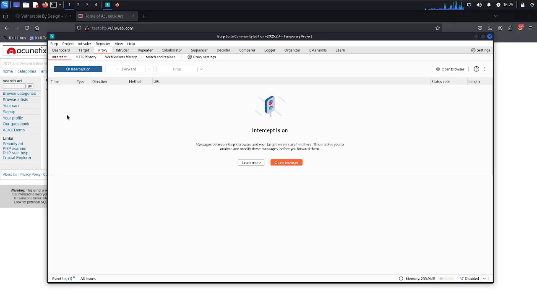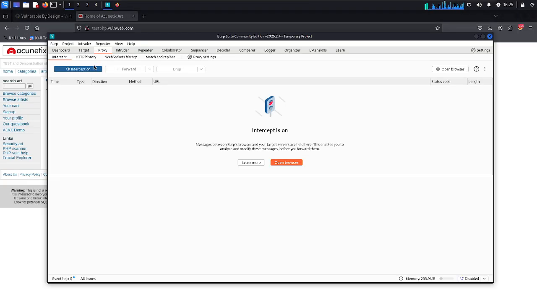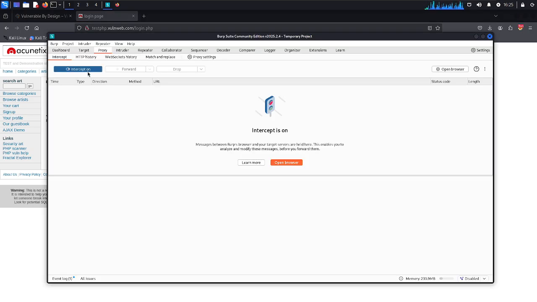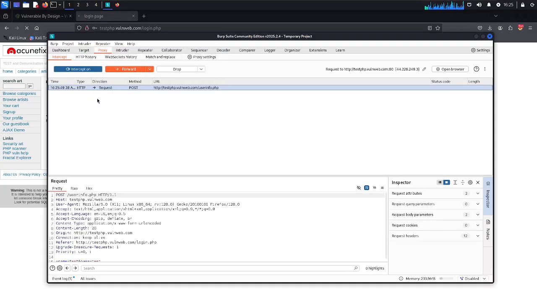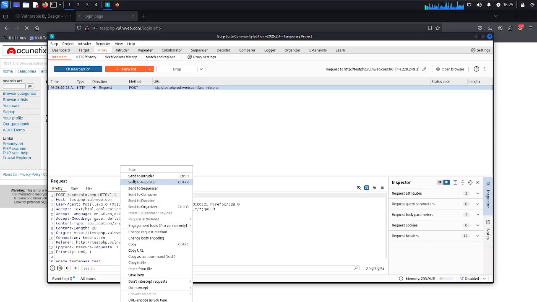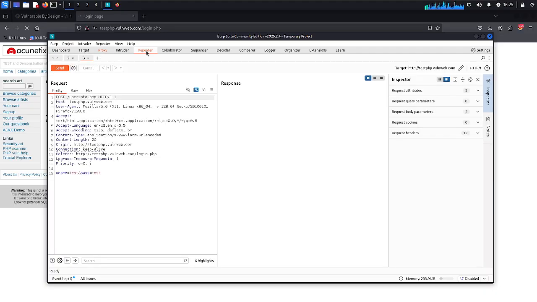I would like to turn intercept on. Let's just turn this off first. Then I would like to turn it on. So you just try test and test, then try to log in. Here is test.php. Now I would like to send this to the repeater. Come back to the repeater tab.